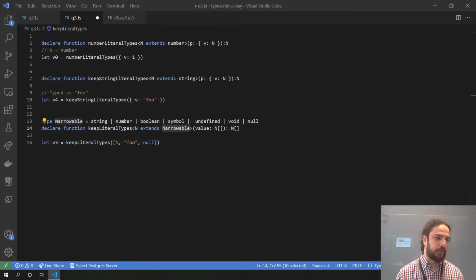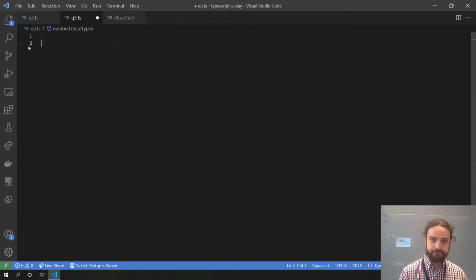So this is the first part of it. We know how we can preserve literal types. The second part of it is how can we preserve tuple types? The answer to this again comes in the form of a type constraint. So let's start out with something more simple. Let's try to create a function.